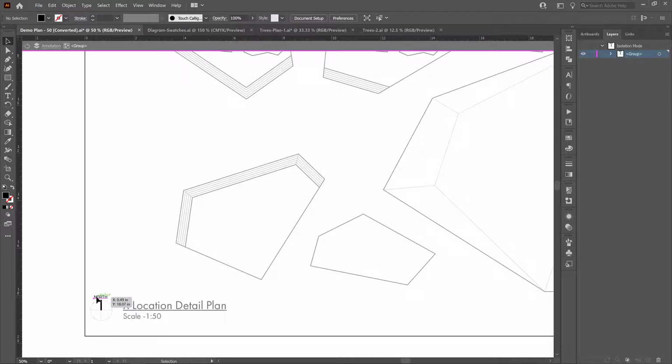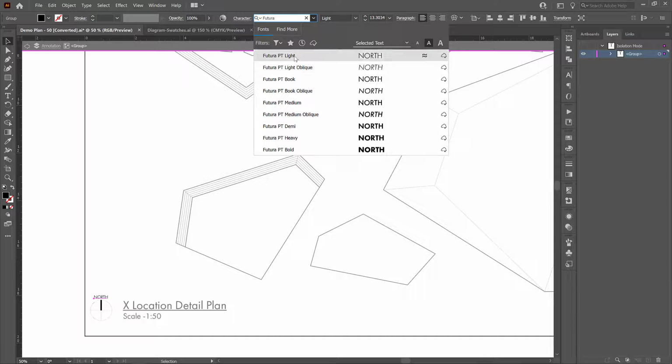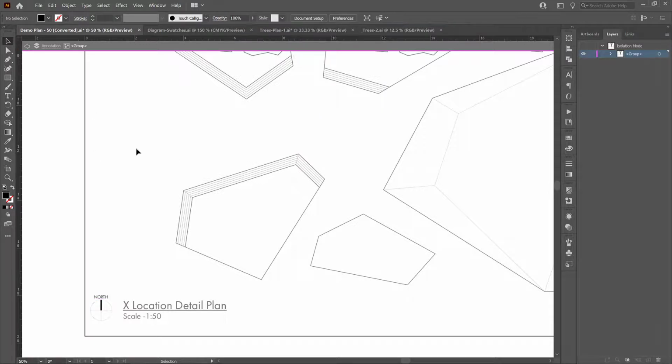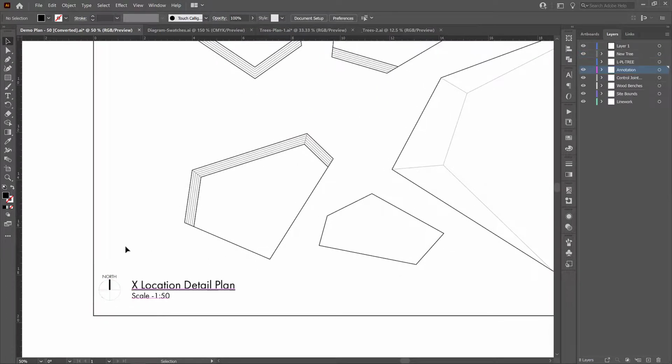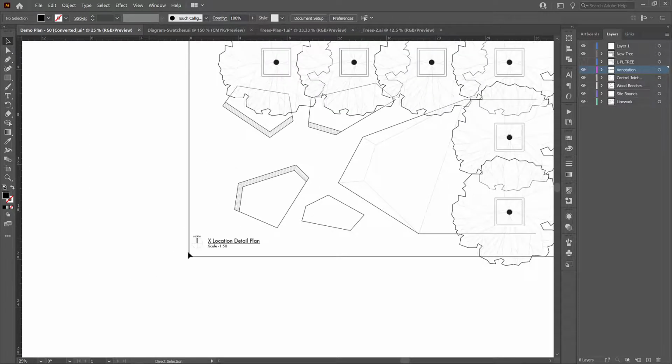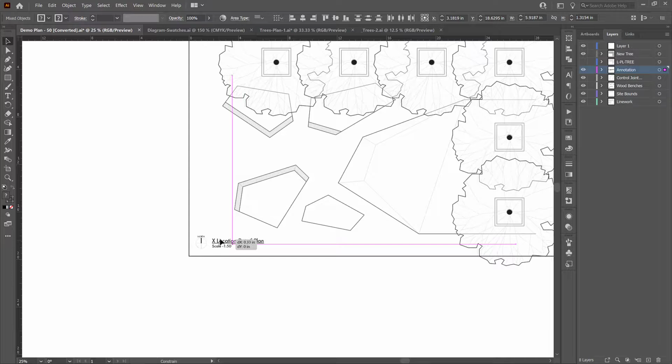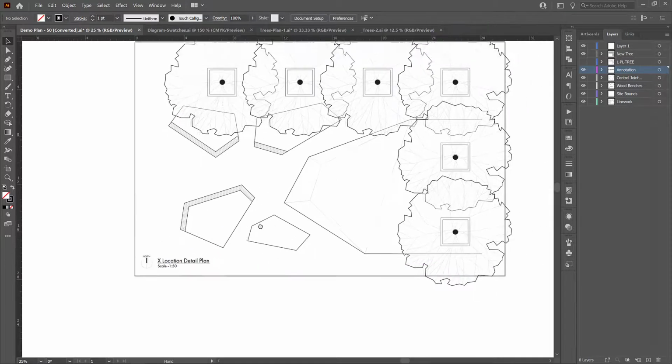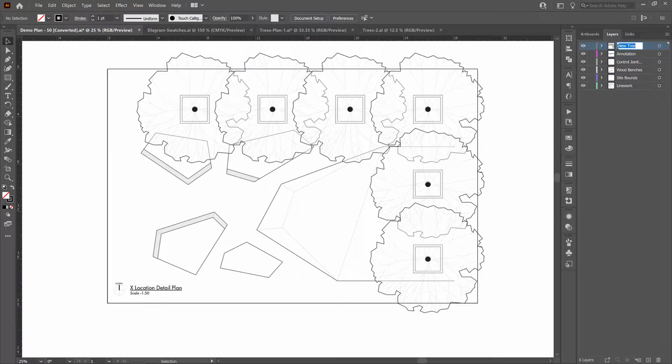Now I'll double click within this grouped object and select the text and just change it so it's the same font as my other text in the drawing. So now we have a north arrow. If your north arrow is oriented differently, just make sure that it's oriented correctly. And finally, I'm just going to rename this layer to trees and then save my file.